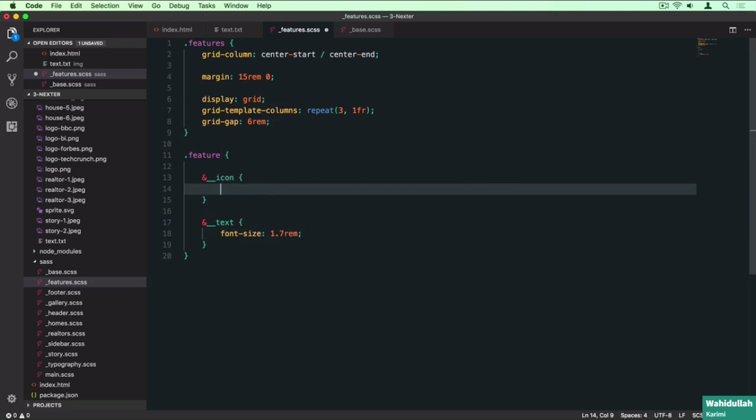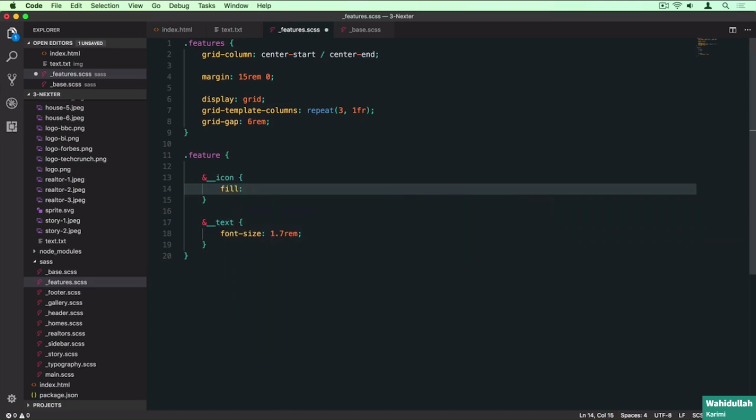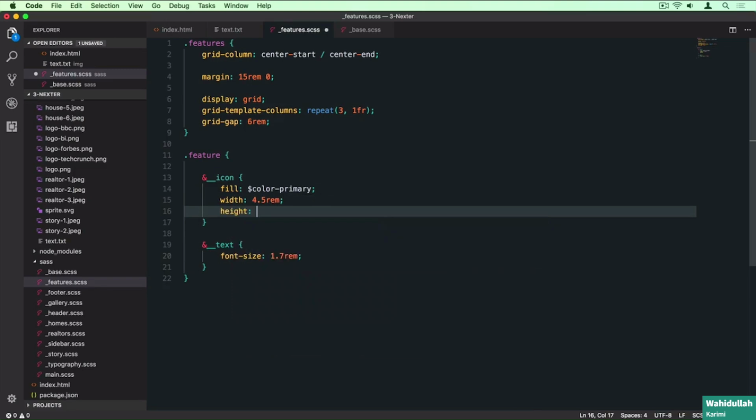Then as for the icon, let's change the color. And remember how we do that with SVG icons. So what we have to do is to use the fill property. And then we use the primary color. So color primary. And so that's our golden color here again. And then finally, let's just size it. So we want a width of 45 pixels, so 4.5 rem, and then the same for the height. So that's usually the same.